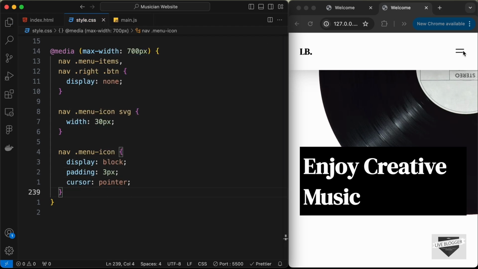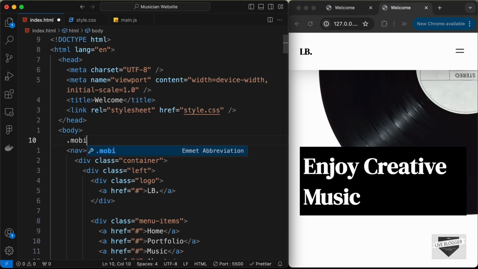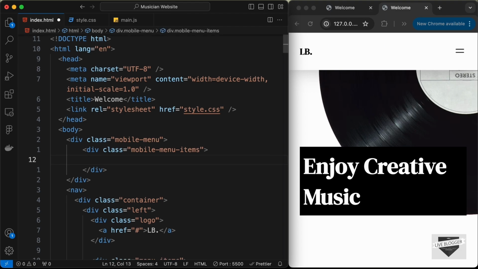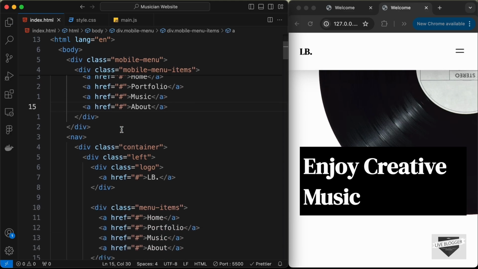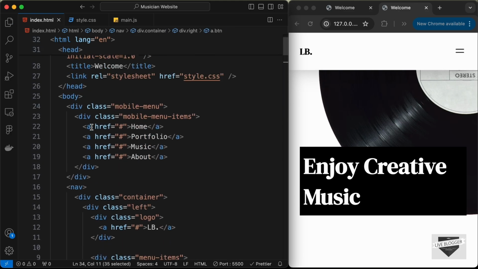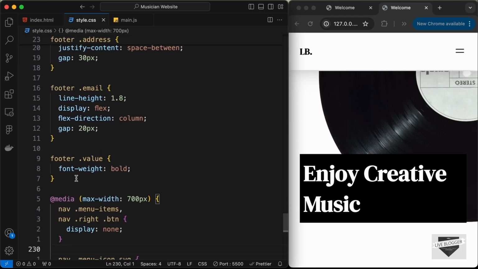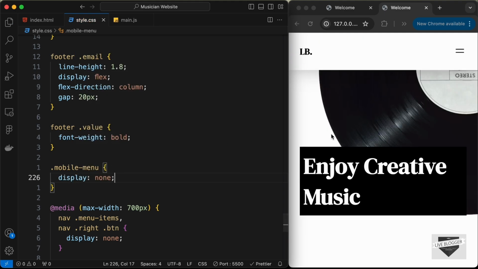Right now when we click on this menu icon, we need to display the menu items over here. So let's create menu items for the mobile version. Here let's create a division with the class of mobile menu, and in that let's create a division with the class of mobile menu items, and let's copy these menu items from here and paste them over here, and let's also copy this button and paste it over here. Right now let's style this. First of all we need to hide this in desktop version. So here in the desktop version, let's type mobile menu display of none, and let's also hide the menu icon.